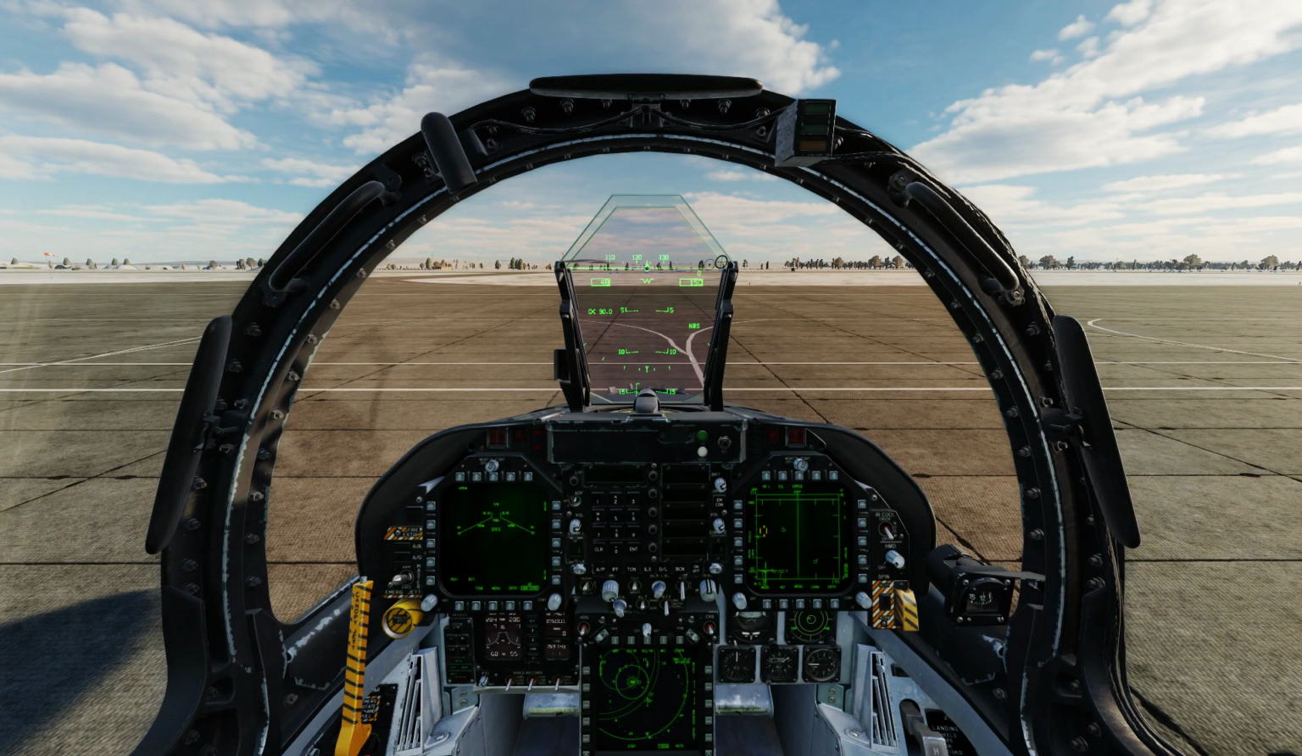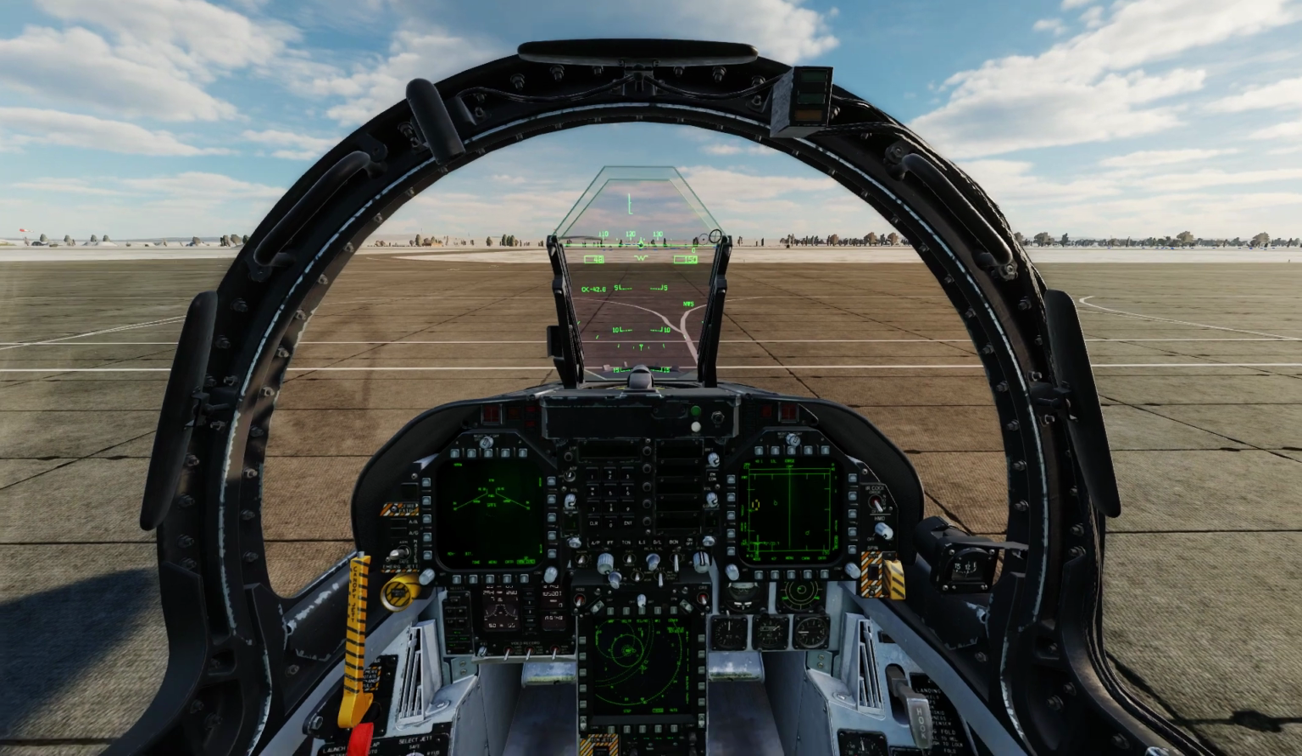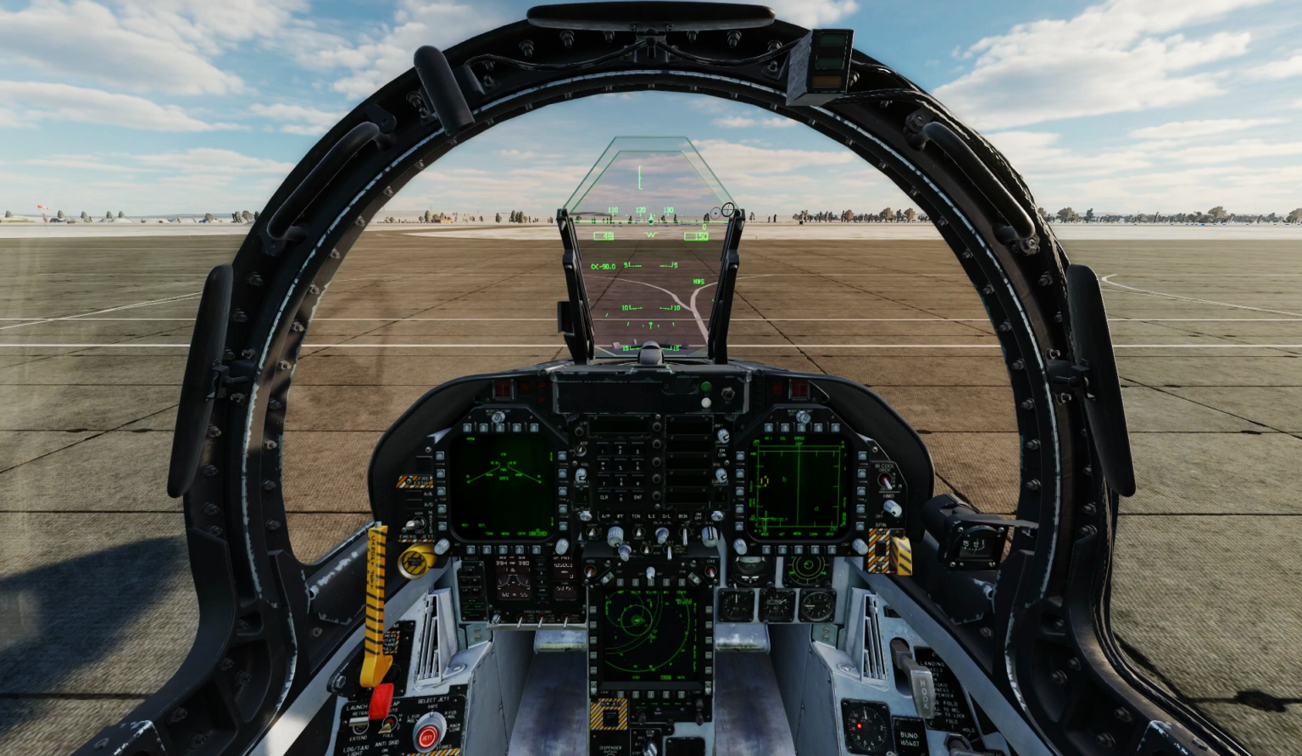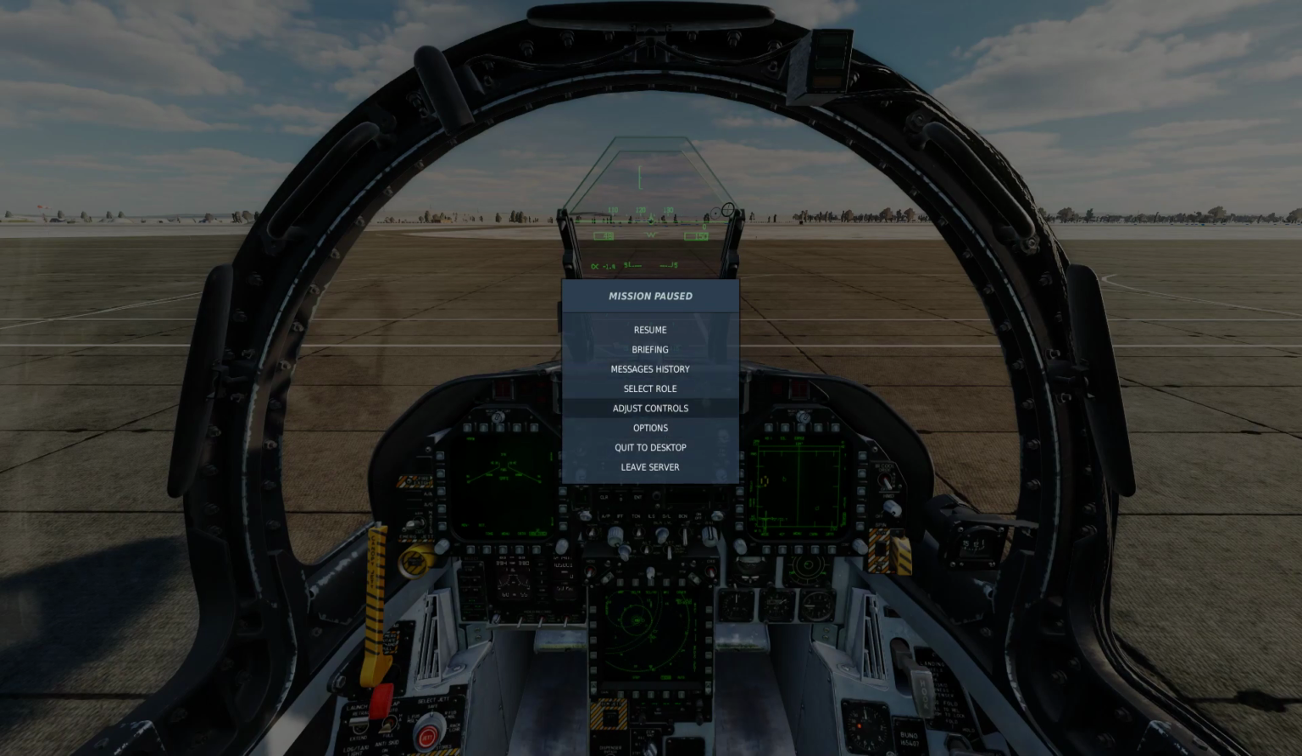Well, I guess I'll put this short little tutorial together. Not sure I'm going to use it, but I might. So this is F18 radar PBR stuff. I'm going to go through the controls real quick.